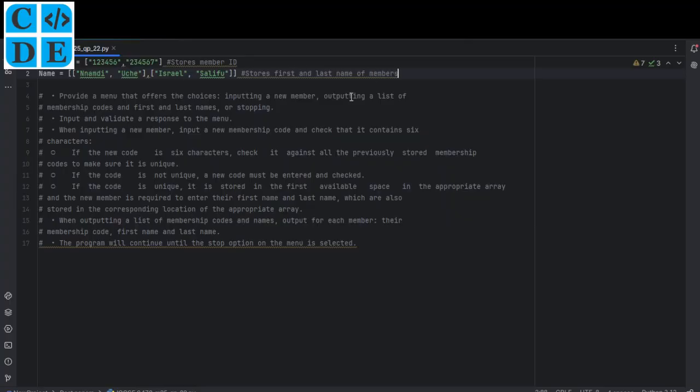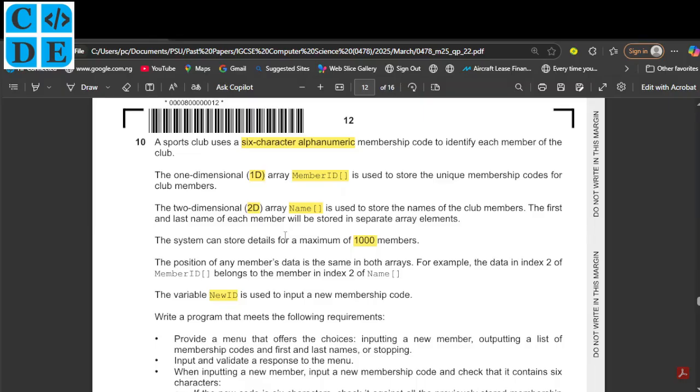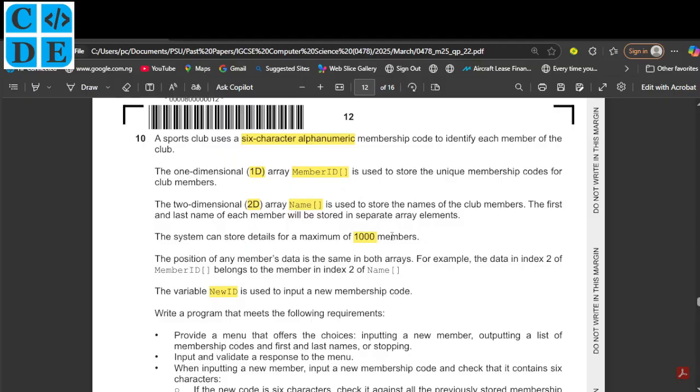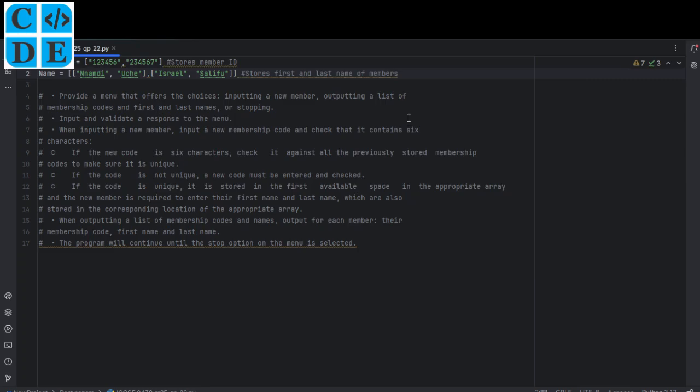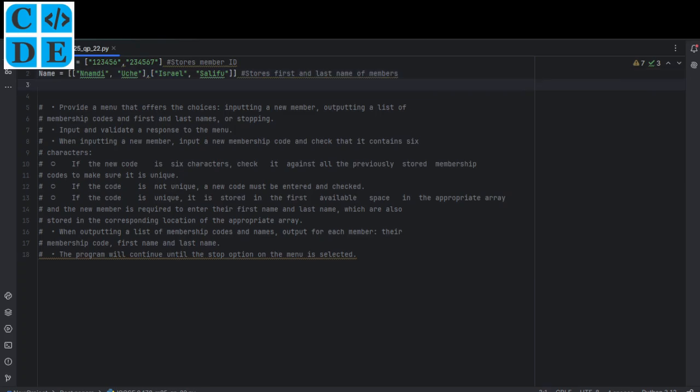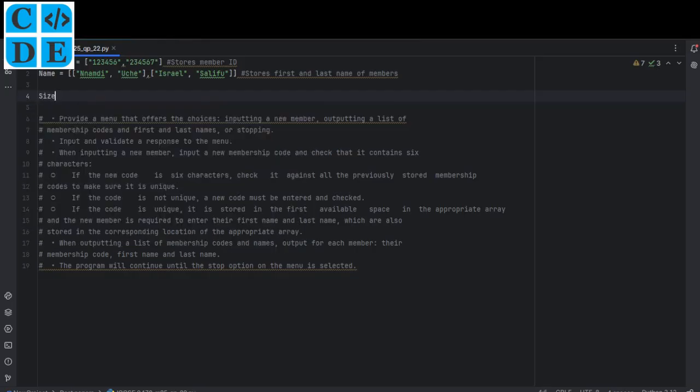Now the next thing that we need to do, remember that we were told here that it should have a maximum of 1000 members. So there are two ways of actually achieving this. If you're using a programming language like Java or so, you can declare the array in such a way that it will have a maximum of 1000 elements. Okay, but in our case, since we're using Python, we are going to ensure that in a different way, because with Python, you can still do the same thing, but I don't want to take that approach. Okay, so for that we will say size equals 1000.